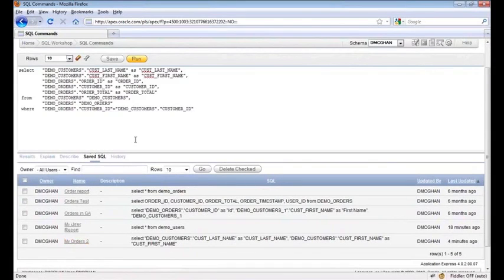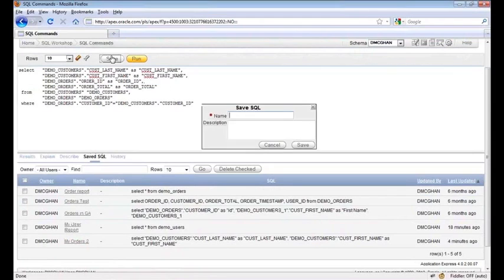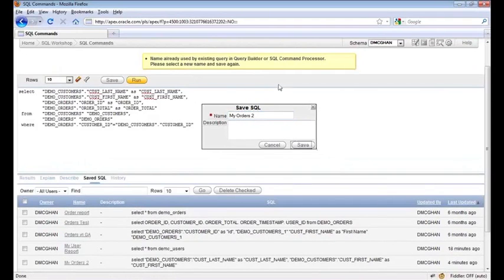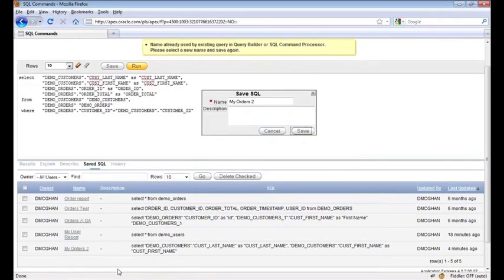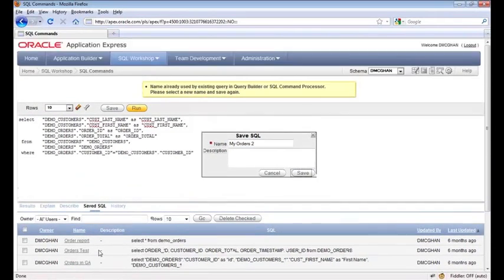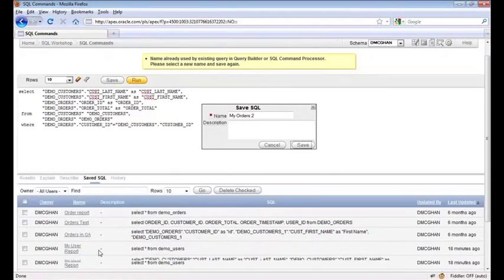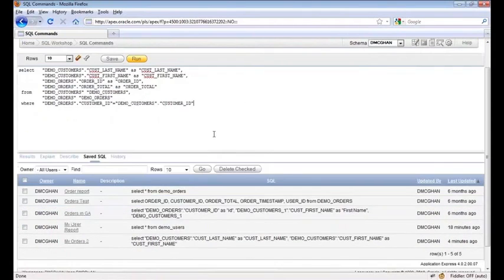If I pull up a query here, and let's say we remove the customer ID, and I save it, we use the same name, no, it will not work like that. So I guess the queries that are defined in the query builder must be maintained from the query builder. You cannot overwrite them from here.